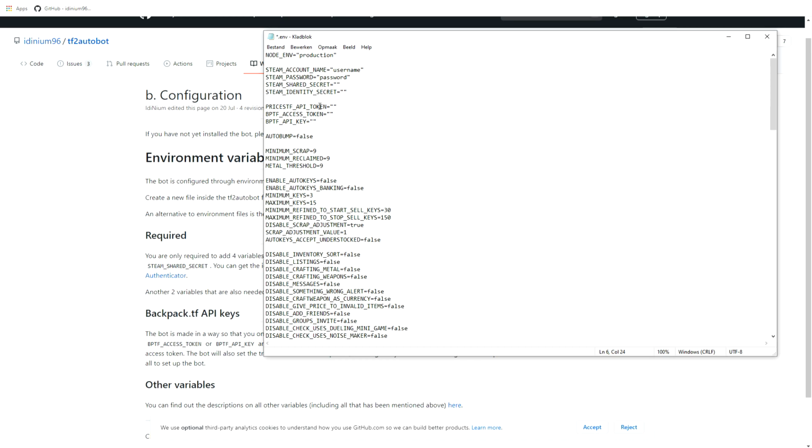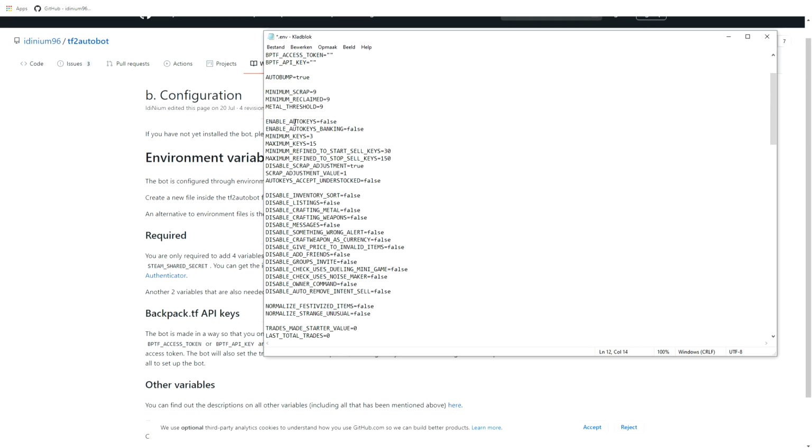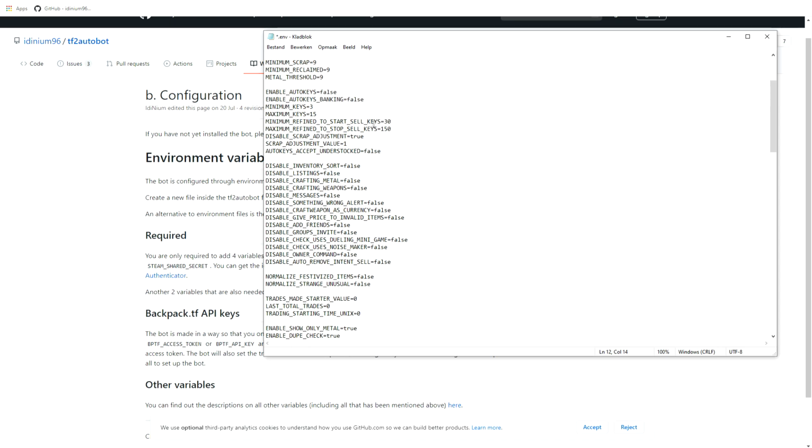The rest you don't have to fill in per se. Auto bump you can enable or not enable by putting in true there. You can enable auto keys, auto banking, and things like that, like when to sell keys and when to stop selling keys for refined.